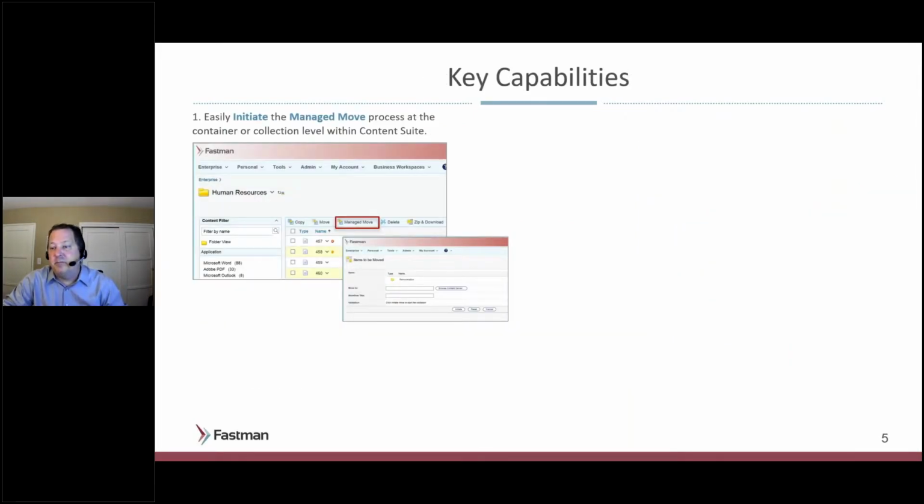Okay, here we go. As I mentioned on the previous slide, the Bridge Connector includes a Fastman Manage Move module, and you can see it right here in the container. It's used to start your job, and you do so by using the multi-select Manage Move button in the regular container or the collection within Content Suite. The button will appear if the user has the proper usage privilege and sufficient permissions on the workflow map. Clicking the button displays the Manage Move page that lets you set the destination and name of the job and workflows.